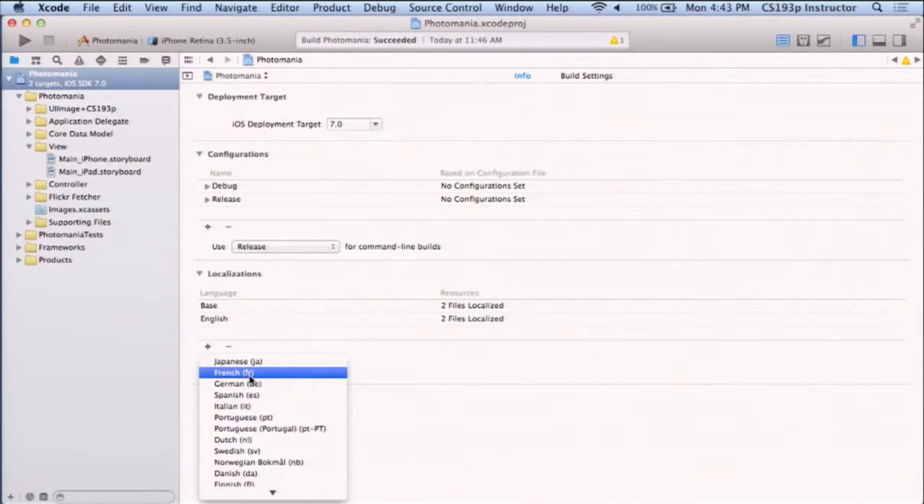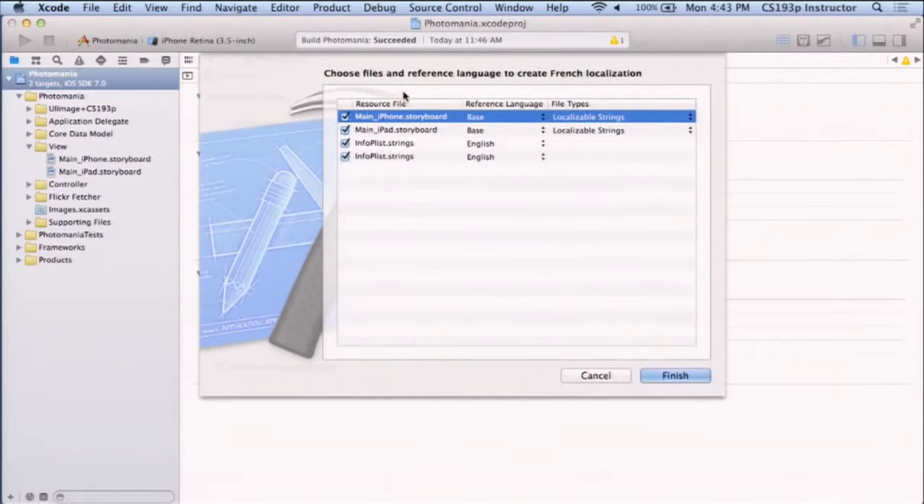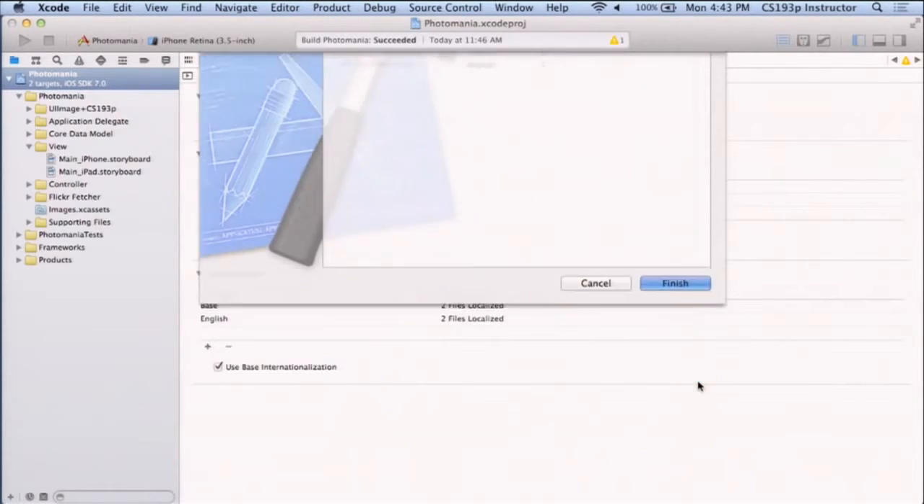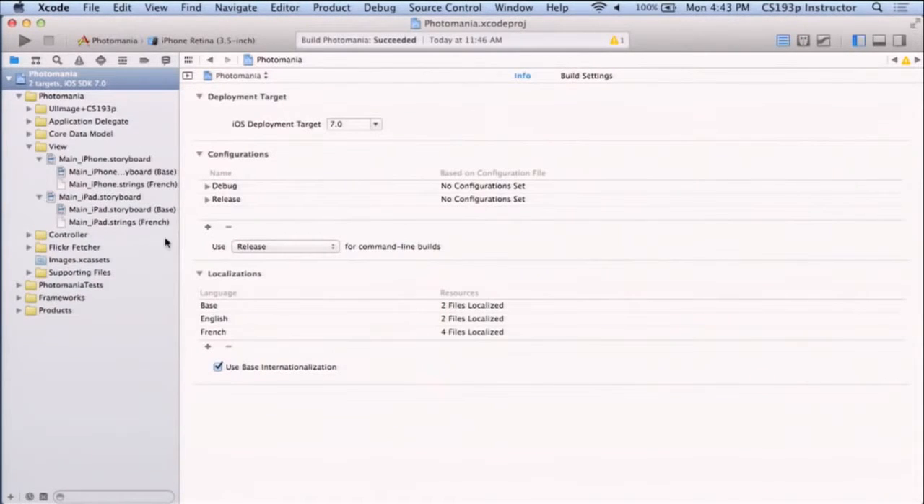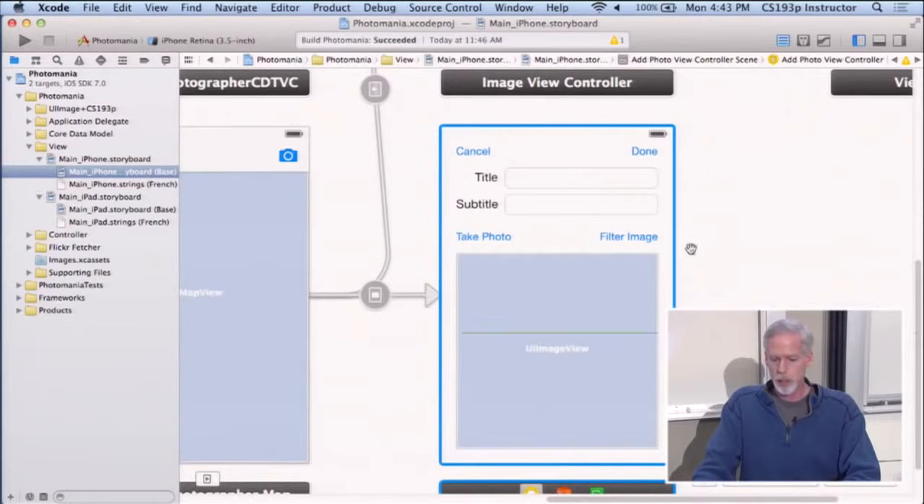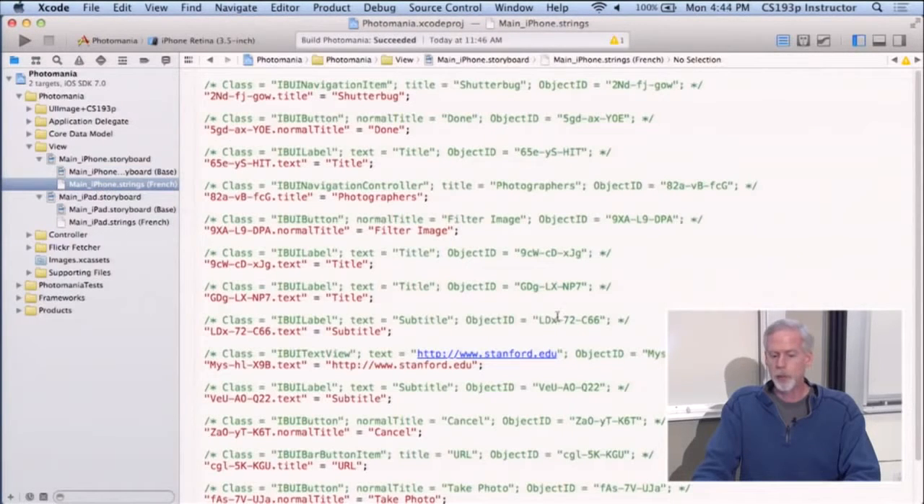So I'm going to add French. It's asking me, what existing stuff do you want to make strings files for? And I'm just going to say all of it, all my storyboards, and don't worry too much about info plist.strings. There's a little bit in there to localize, like your app name can actually be localized, but most of your stuff is in your storyboard. So we'll have both storyboards. And when we do that, it just adds French here. And if we look up here, look at this. Now this has a little triangle that if we click it, we get to see that there's the base storyboard, and now there's strings files for French.